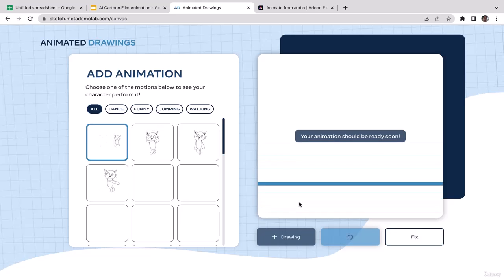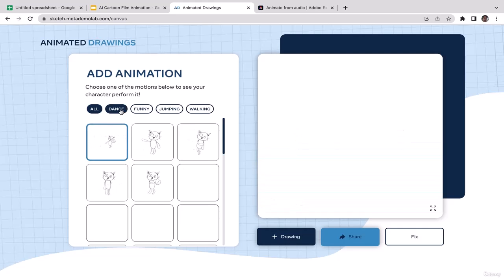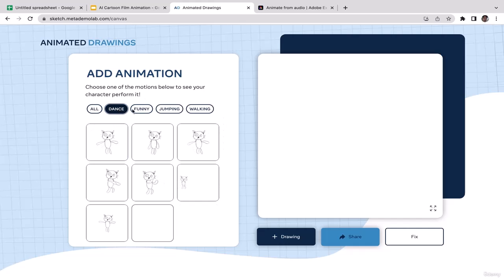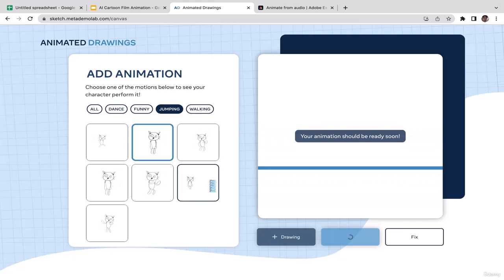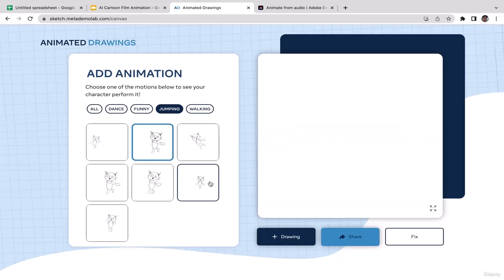All right. Very cool. As you guys can see, there are many different animations. There are many different types. For example, like dance, funny, jumping, walking. Let's say we want to try some of them. So let's go to jumping, and then we're going to try this one, and we'll see what our character looks like, right?